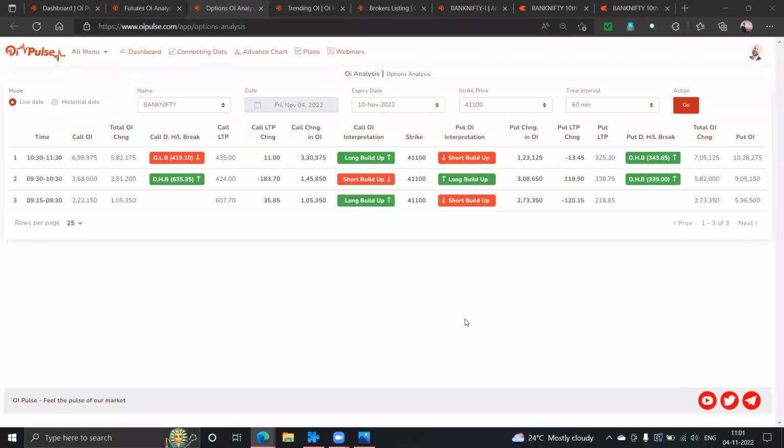So OI Pulse helped in the last 3 years to at least analyze the data in a much better manner compared to other portals which is already available in the market. And we also wanted to give an extensive experience into how you can improvise it further and further.